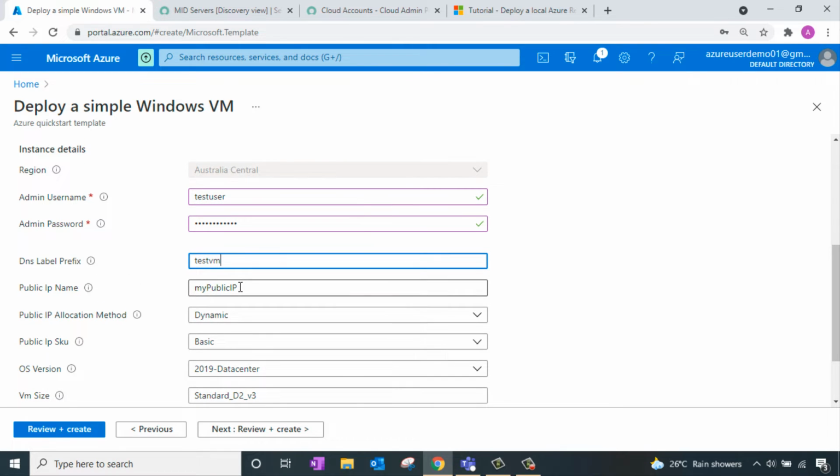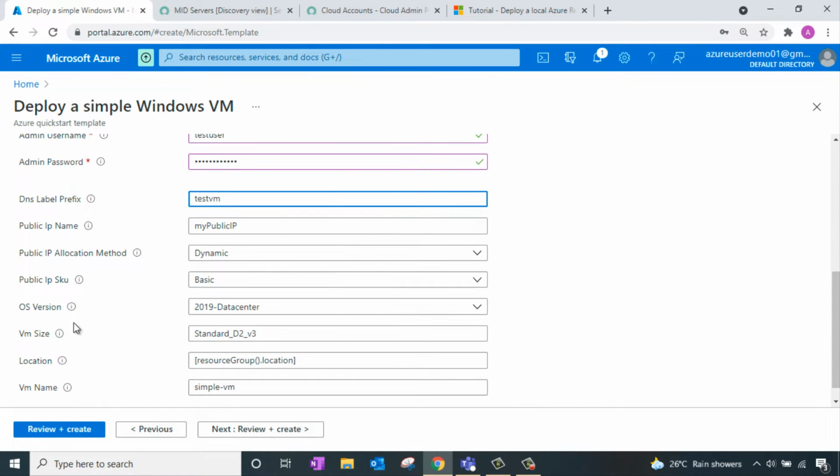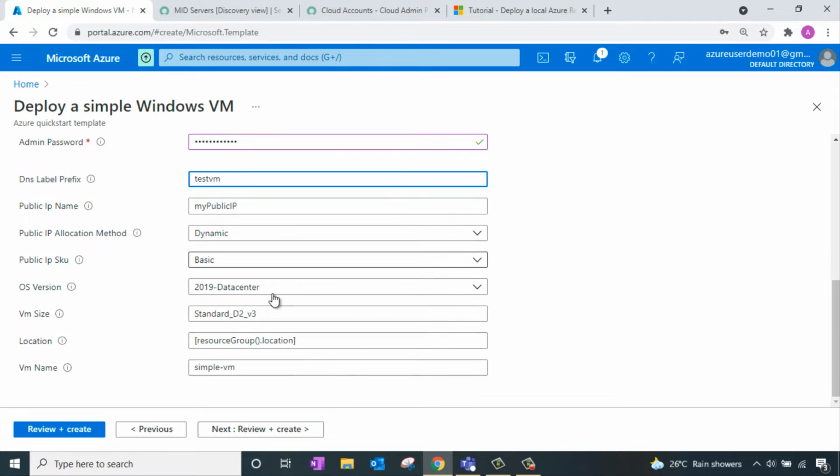The public IP name is the resource name for my public IP. I'll keep it as default. I would select the OS version as 2019 Datacenter, and I also need to change the location to Australia Central, as this is the default value for that location. And I can also change my VM name to a simple name like test VM.